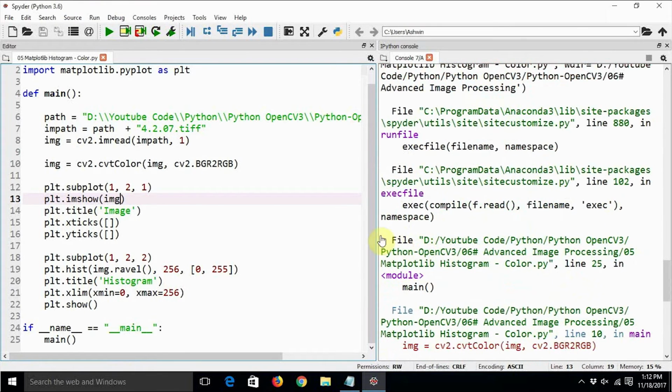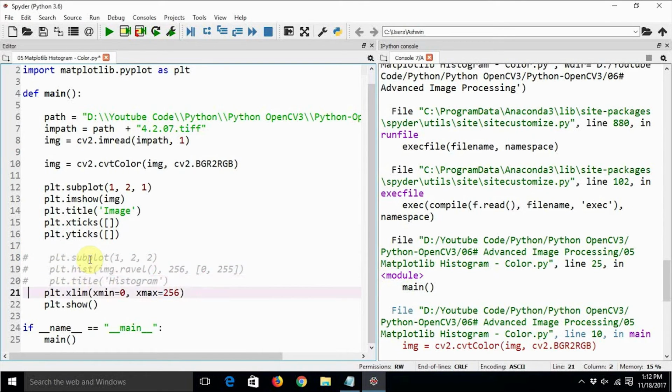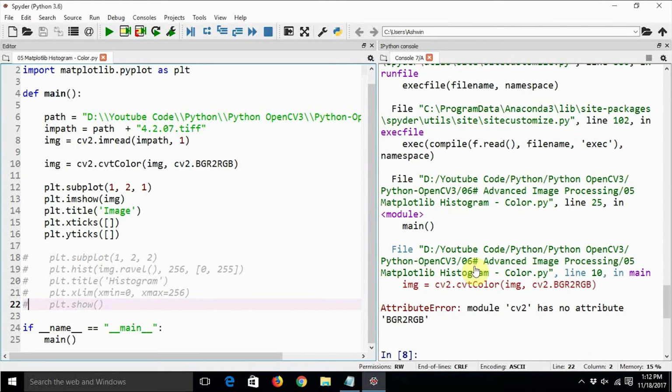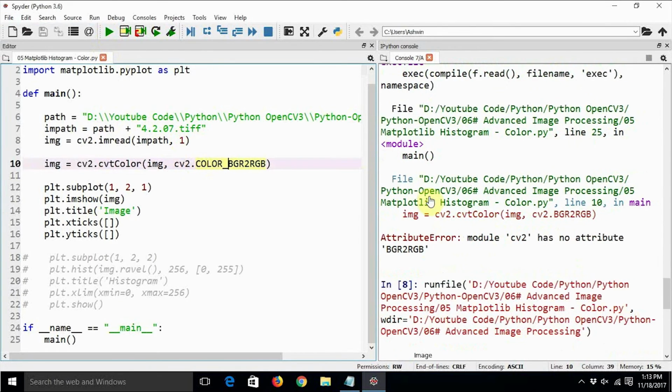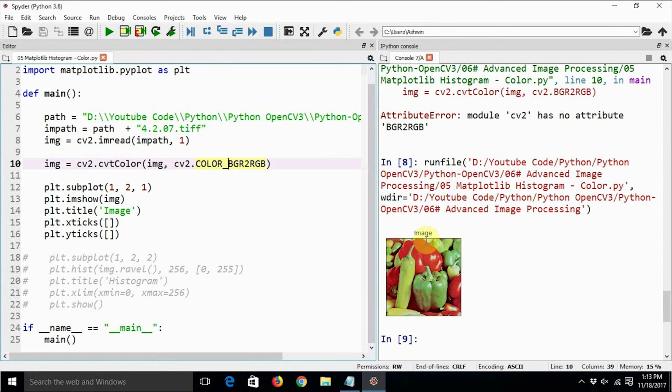Okay, sorry. Yes, so the code is not perfect yet. Once we comment these lines of code, let's see whether this much is correct. BGR to RGB. Okay, I guess we need to say color underscore. Yes, so we are able to see the image.